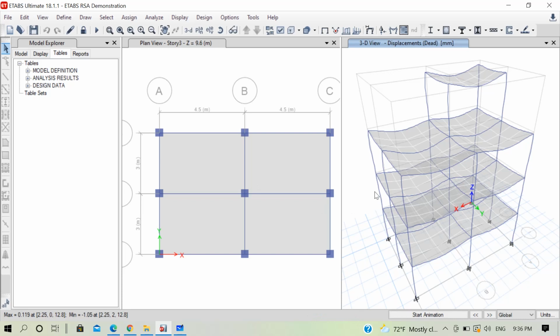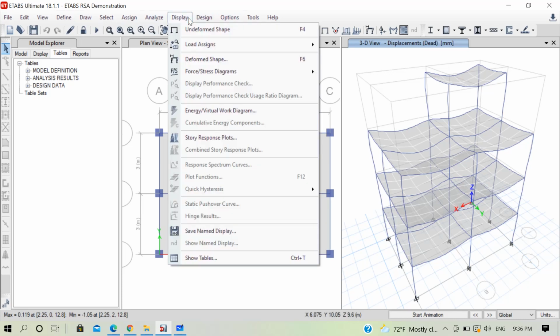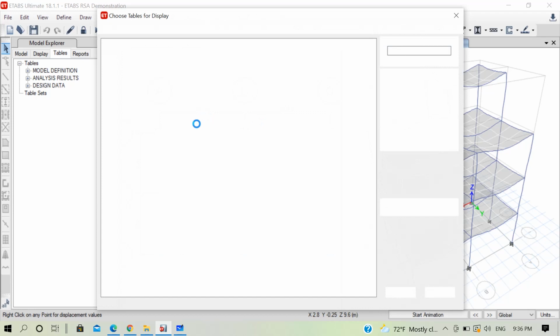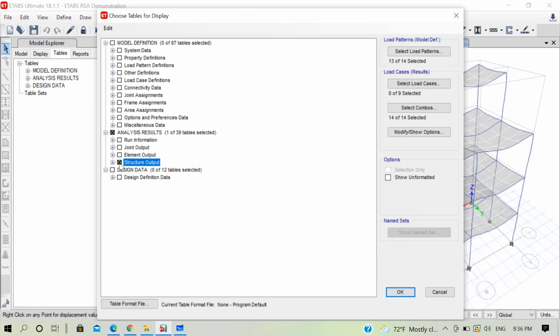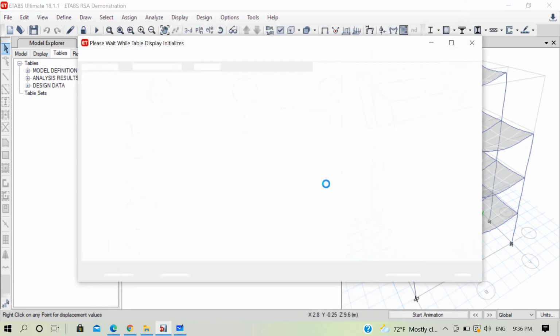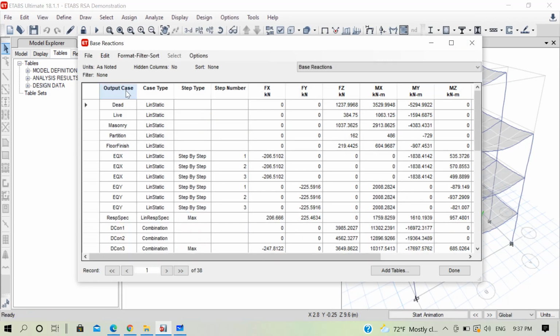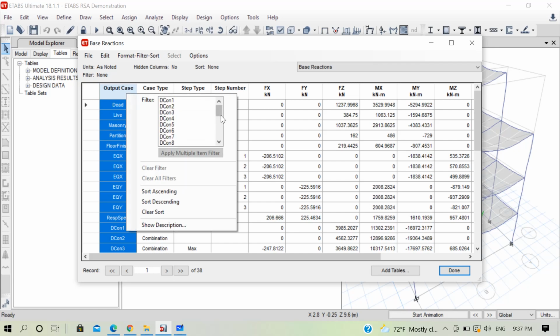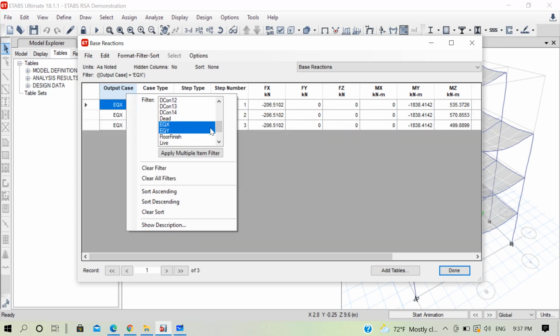Now our analysis has been completed here. Let's go to display, show tables, and let me just remove this here. Go to joint output, reactions, and no, not reaction. Go to structure output and go to base reactions and select this base reactions, and then click on OK. Now again filter this output case. Just select EQX, EQY, and response spectrum load case.